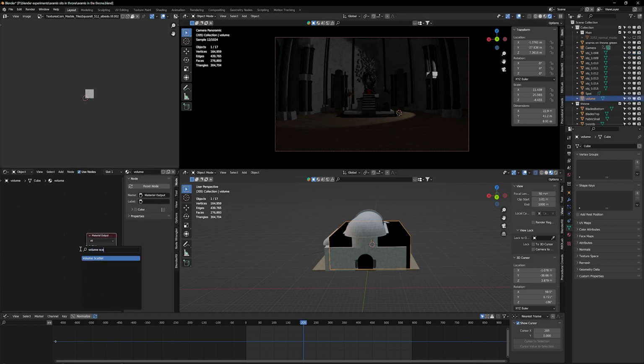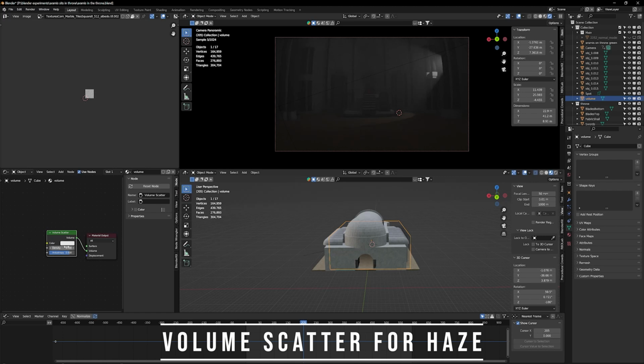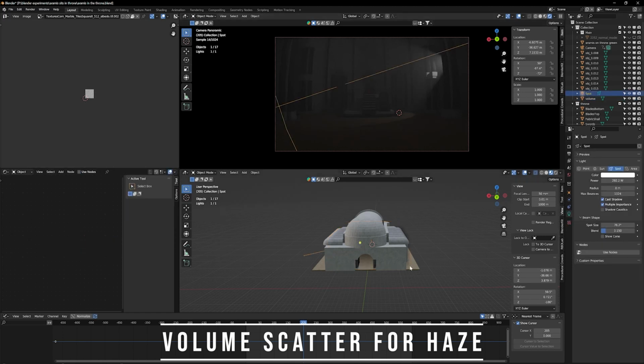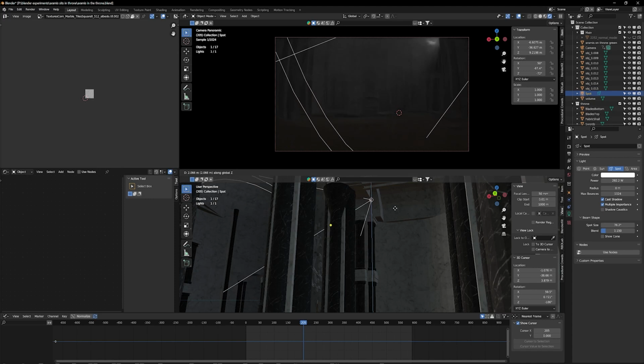Also I'm going to add haze. I'm going to do that with a volume box, use a volume scatter on the box, and then it looks like this.